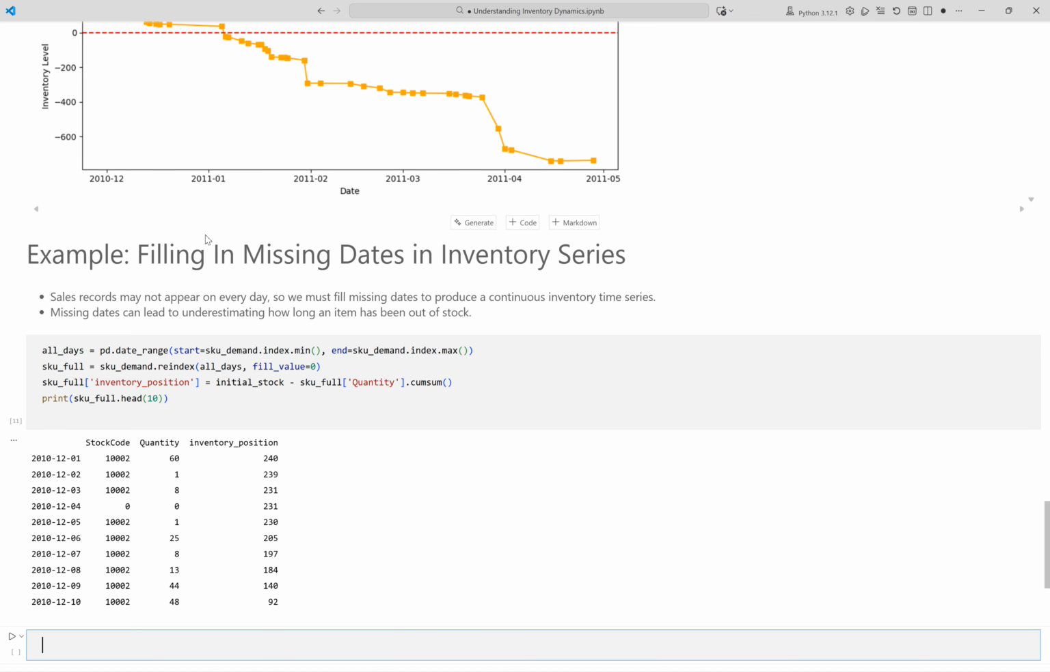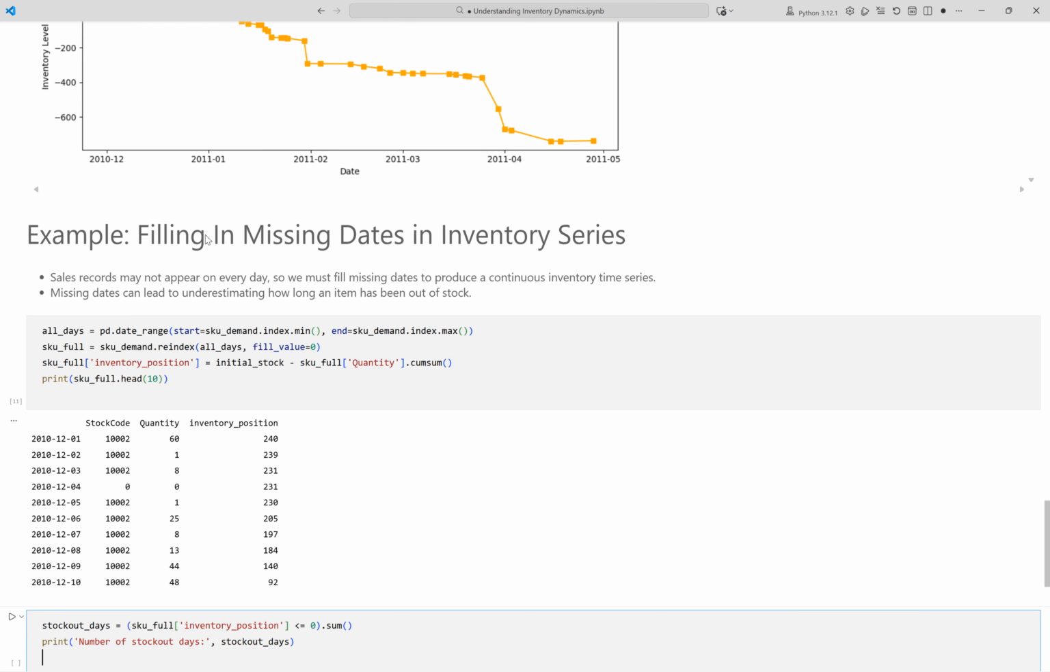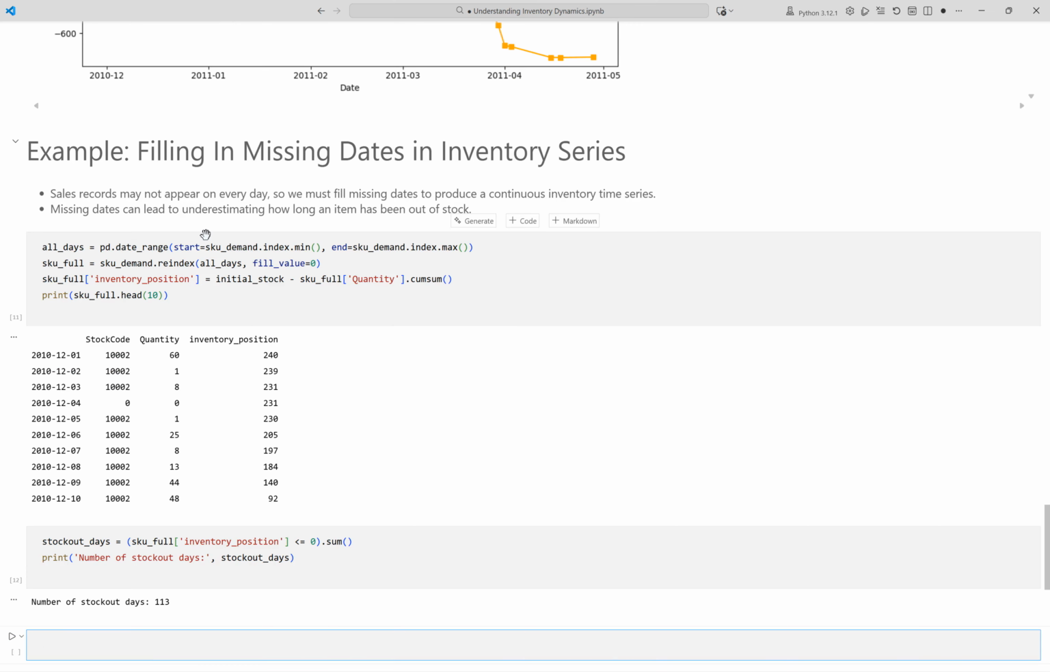Business leaders care about how long a product stays out of stock. We calculate the number of days when inventory position is 0 or less, indicating a stockout. We print the total number of stockout days for this SKU. Running the cell now. This output shows there are 113 days where the inventory position is 0 or negative, indicating stockouts. Noticing this count helps us understand how often an item was unavailable, reinforcing why filling in missing dates is crucial to accurately track inventory shortages over time.